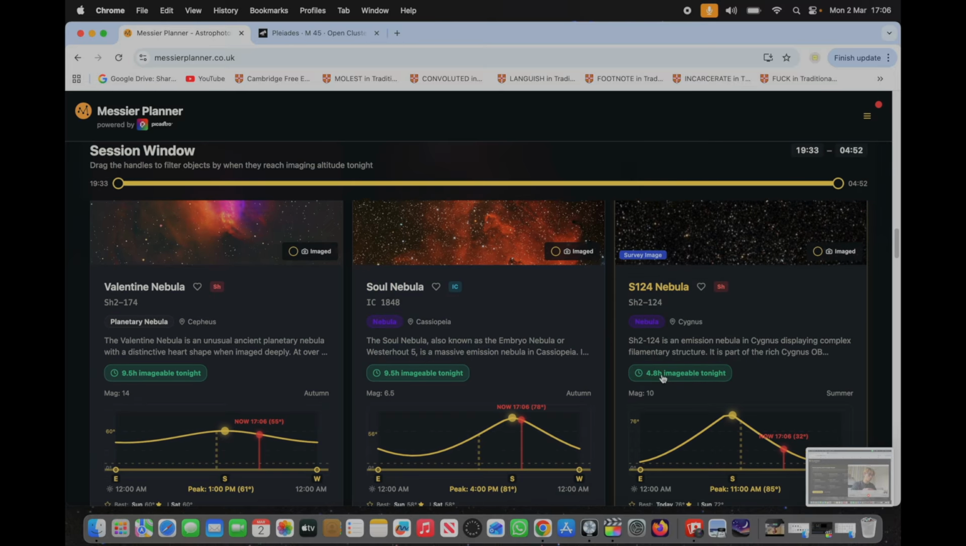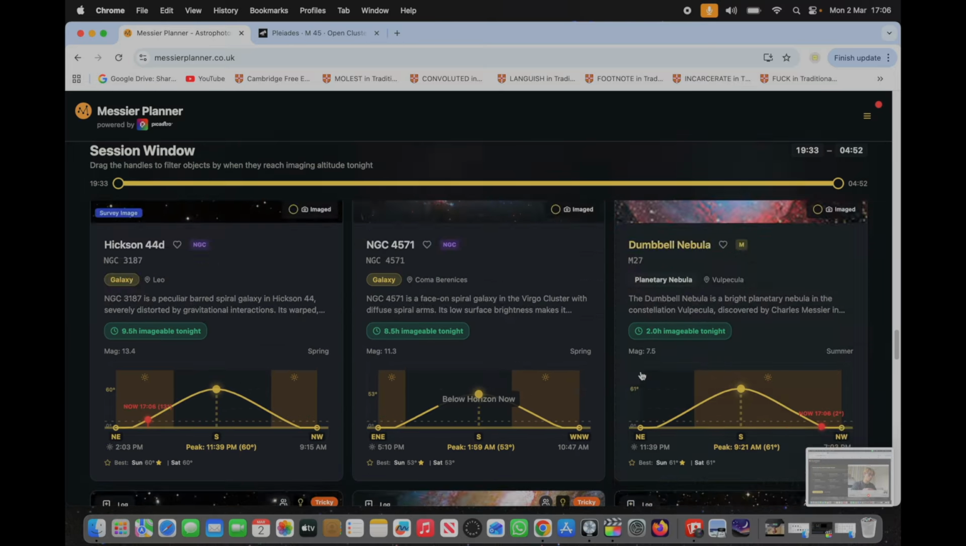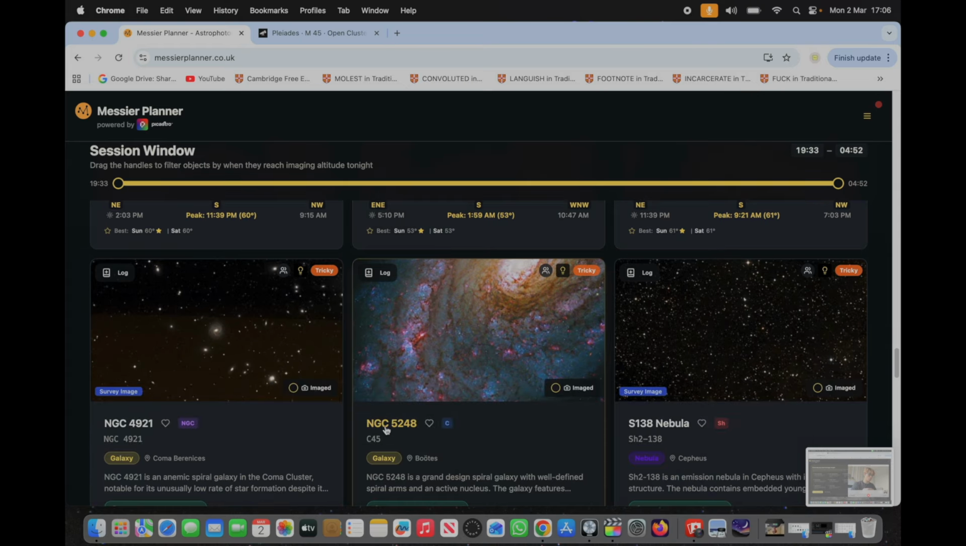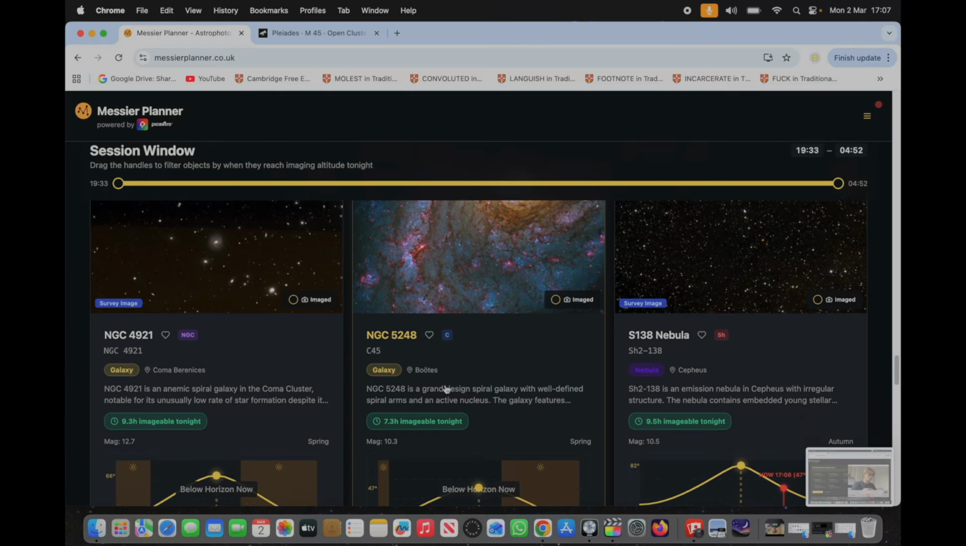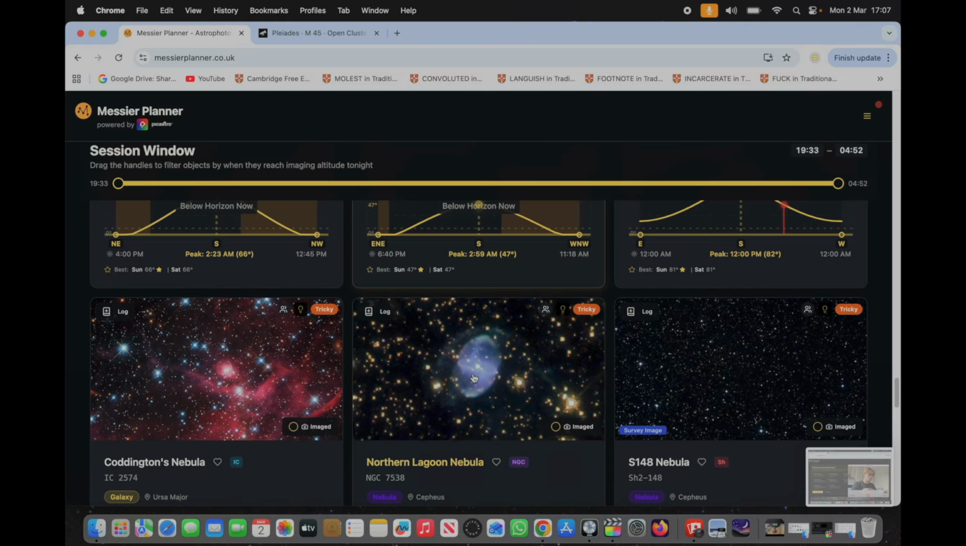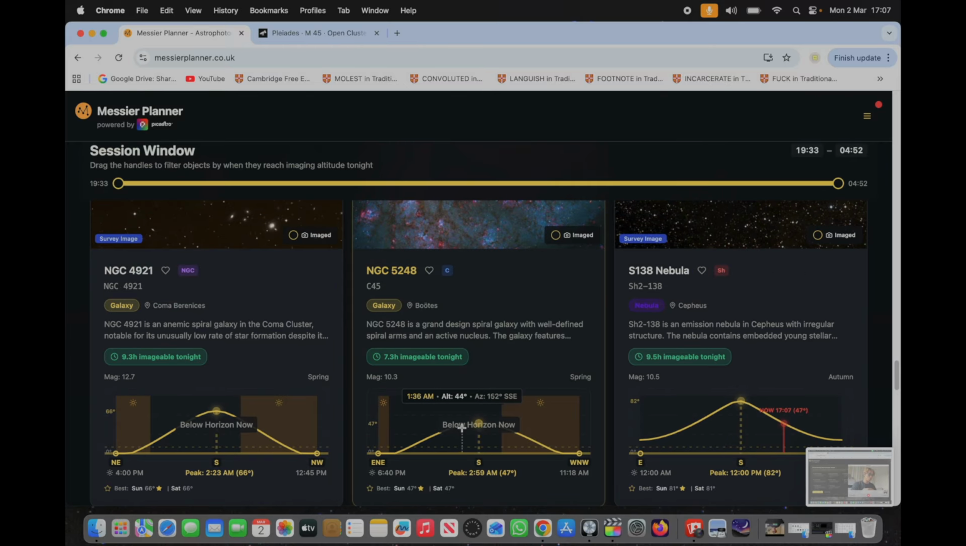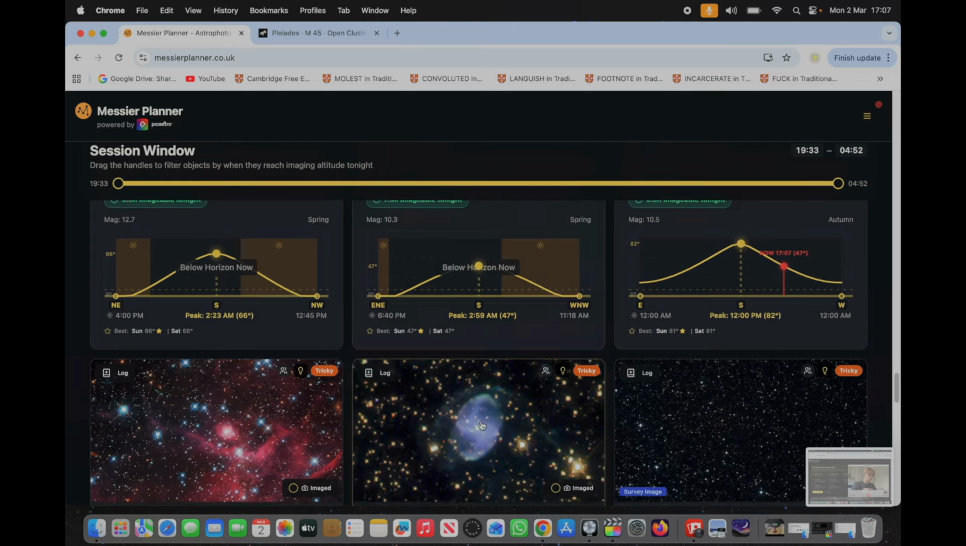Let's pick this galaxy here. This galaxy currently says below horizon now, and it's going to be best seen around 3 a.m. in the morning. So let's say you plan to image this galaxy, then you might have to wait until midnight to attempt to photograph it.